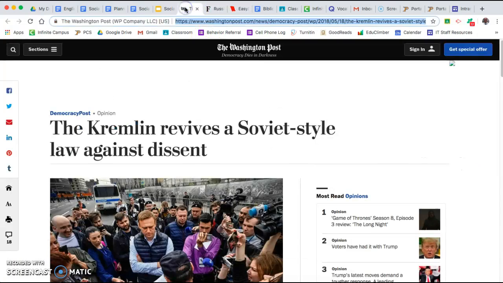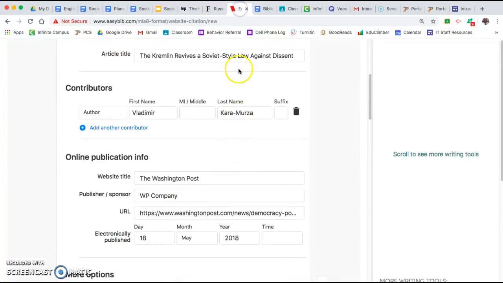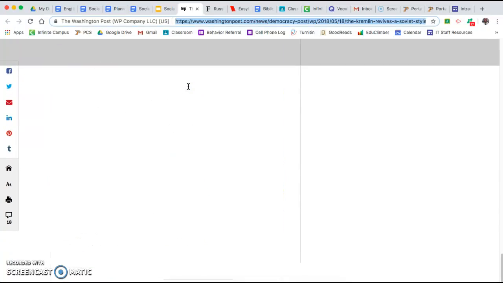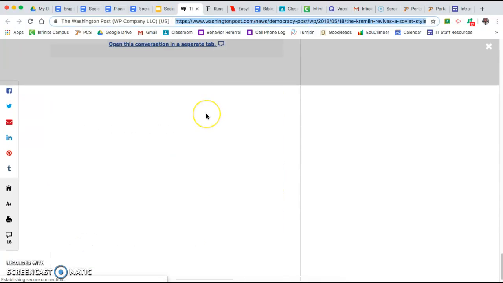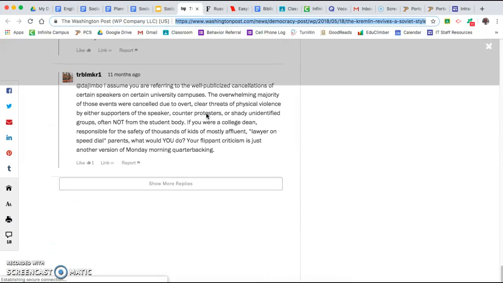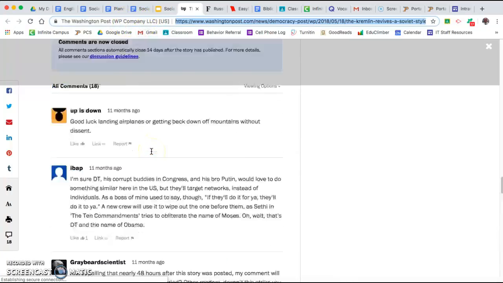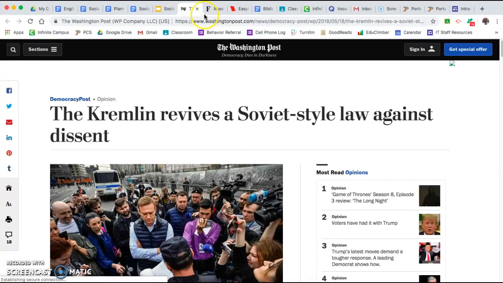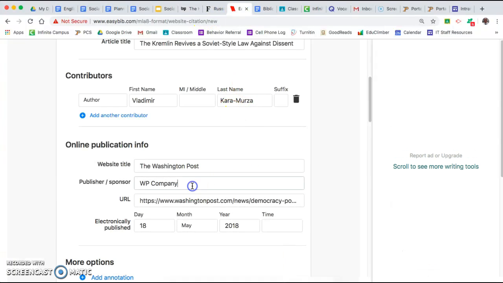Washington Post, is that the website? Yes, it is. Here it says WP Company, which doesn't make a whole lot of sense. Let's look at the bottom if we can find that information. Oh, it's saying the Washington Post is a WP company, which is up here. So we can leave that then. That's the name of the publisher behind the Washington Post. Okay, that's fine. I didn't know that. So WP company, that makes sense.